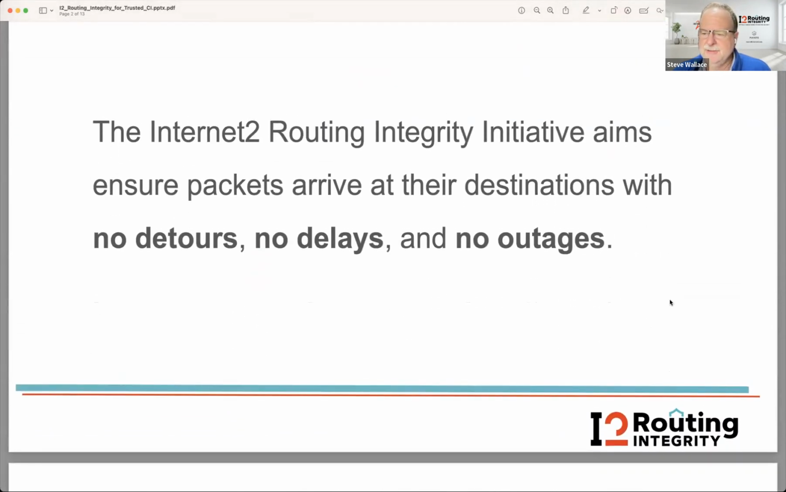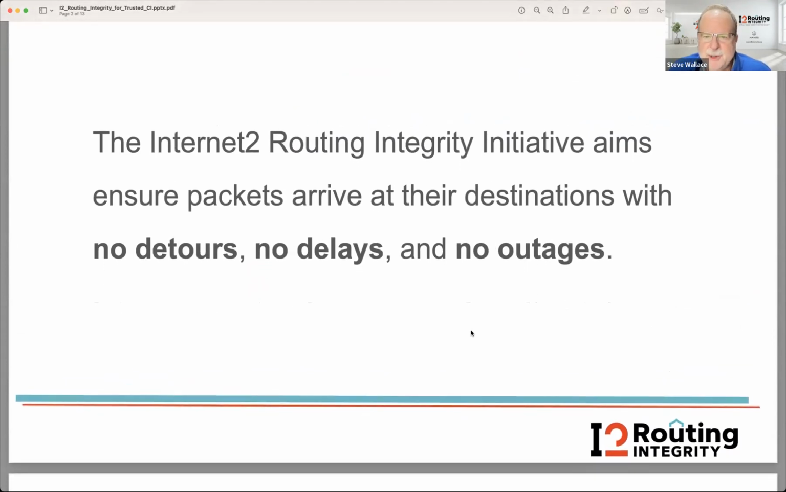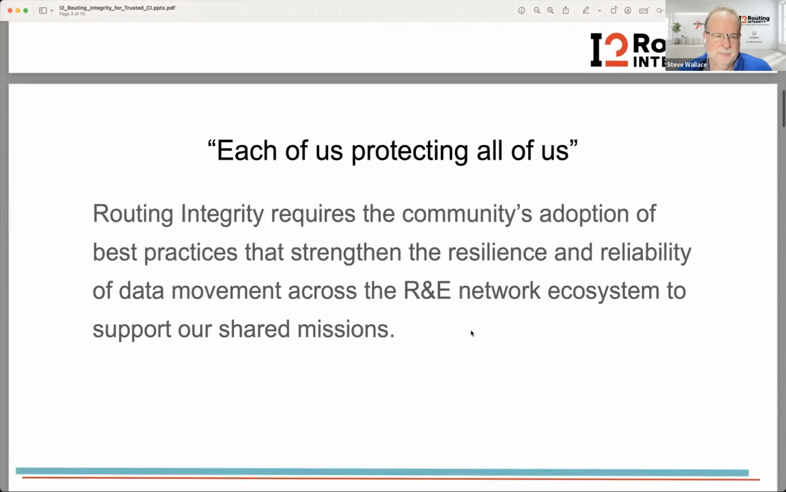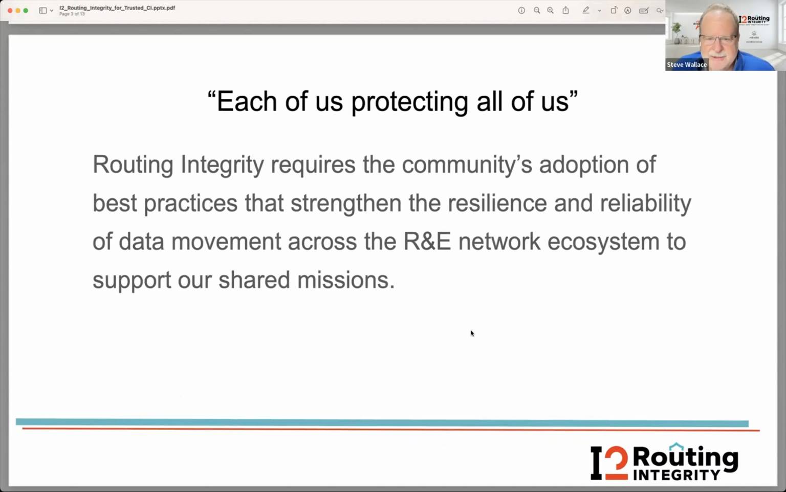So, the elevator pitch for the Routing Integrity Initiative is it aims to ensure packets arrive at their destination with no detours, no delays, and no outages. So routing integrity overlaps with routing security quite a bit. And ultimately, we want to make sure that the network itself is forwarding packets correctly. There is a network effect for those that align with routing integrity. For routing integrity to work well for all, the community has to adopt these practices. And the more of the community adopts these practices, the better the resilience and the reliability of the network for everyone else.